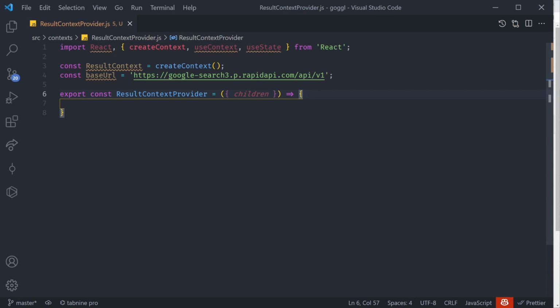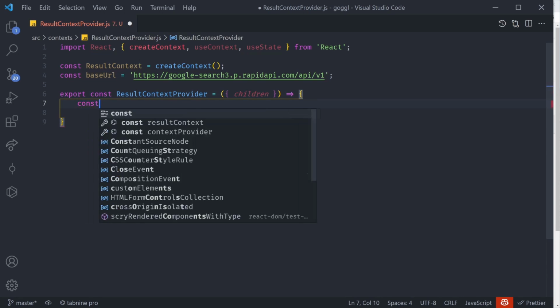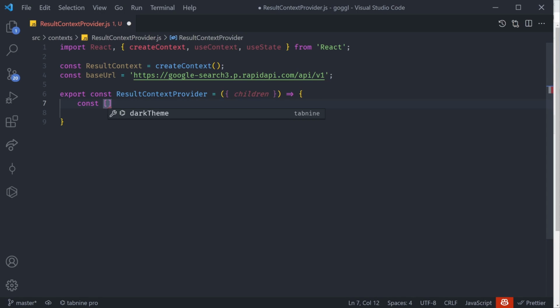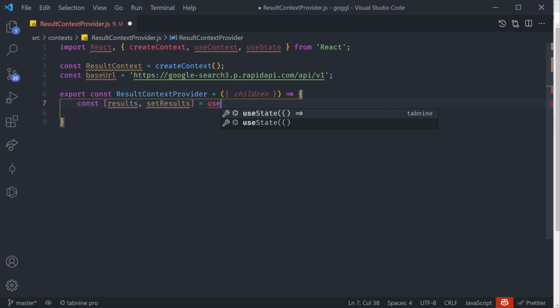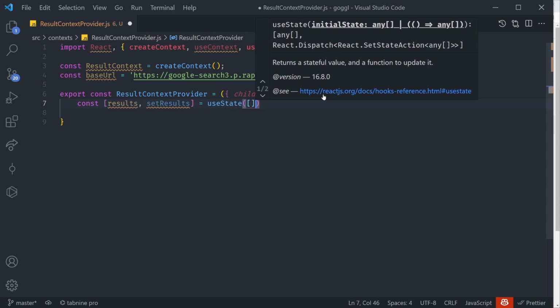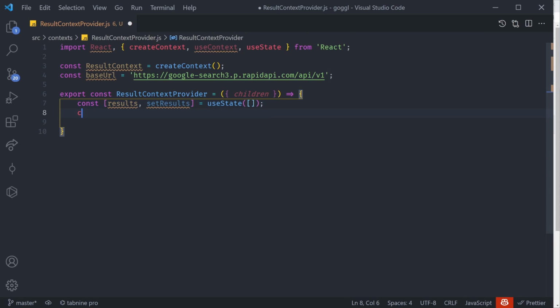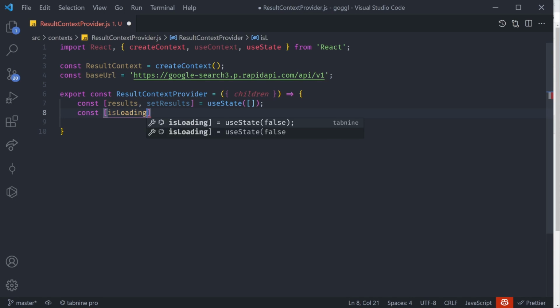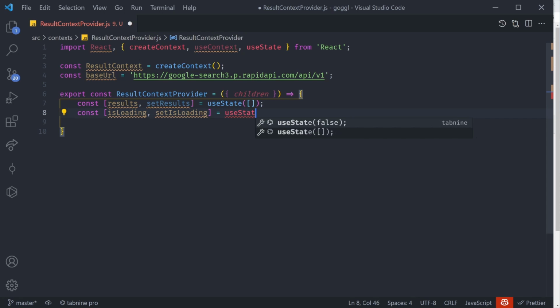Now inside of there, we want to create a few state fields. The first one is going to be const, and that's going to be results, and also set results. At the start, that's going to be equal to use state, and we're going to initialize it with an empty array. Then below that, we also need to have the loading state. So I'm going to say is loading, and then also set is loading. That's going to be another use state, which is at the start going to be set to false.